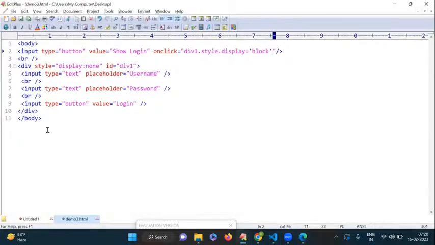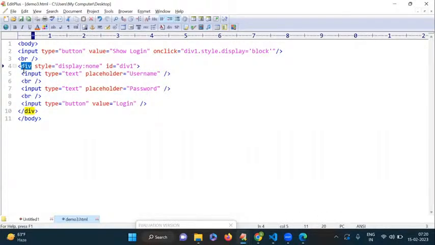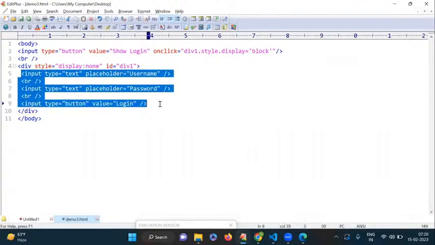So like that, all these controls I grouped using the div tag. Then whatever properties we apply on this div tag, those properties also will affect these controls. So this is the purpose of grouping.